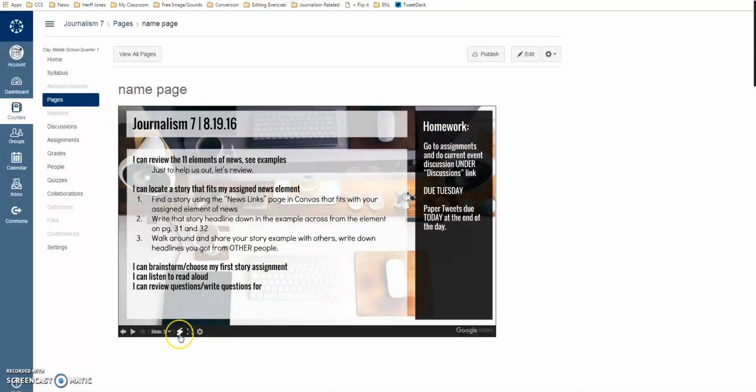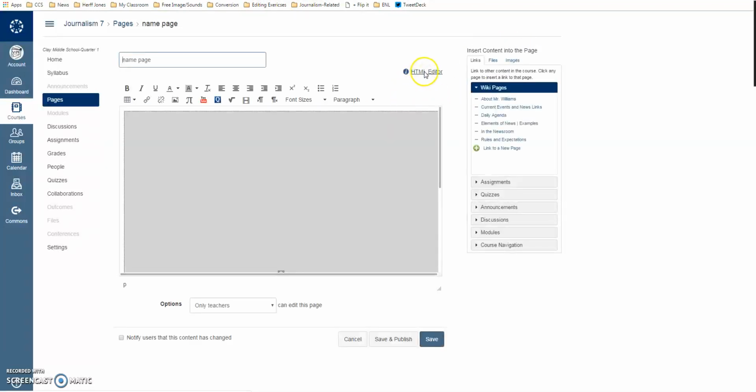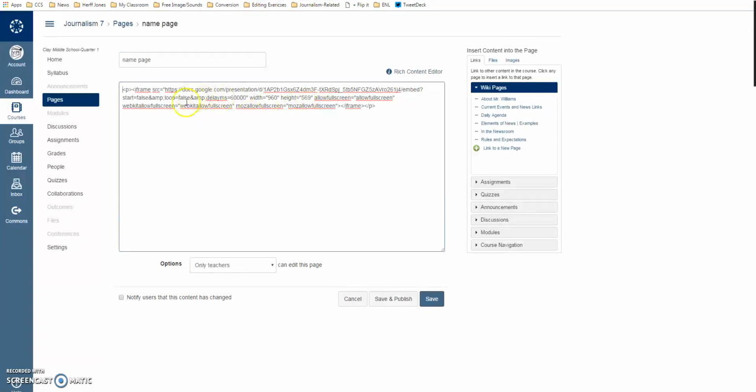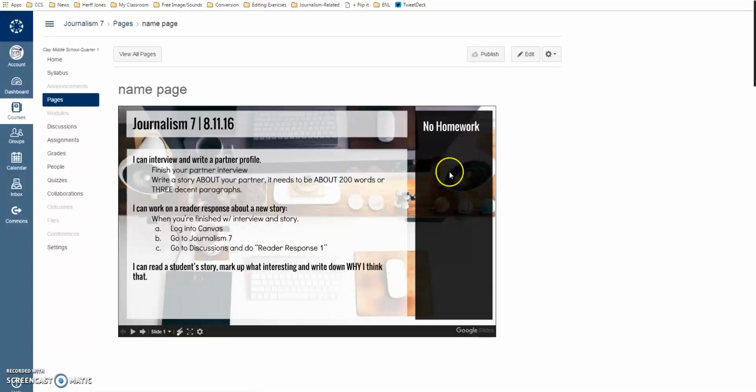Really nice. Turn that off. So if you want to embed Google Slides into a page or an assignment, what you need to make sure you do is go to the HTML editor, put the code there, save it, and then your page shows up, and it's all done.